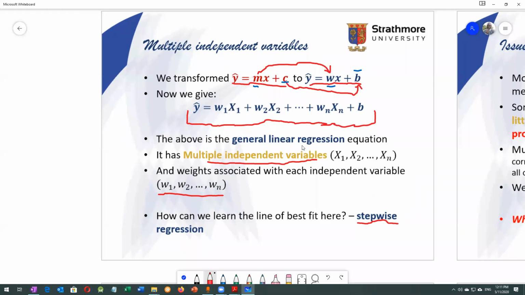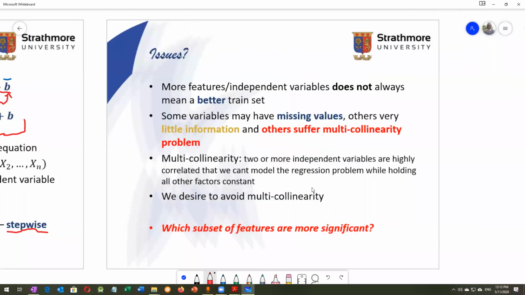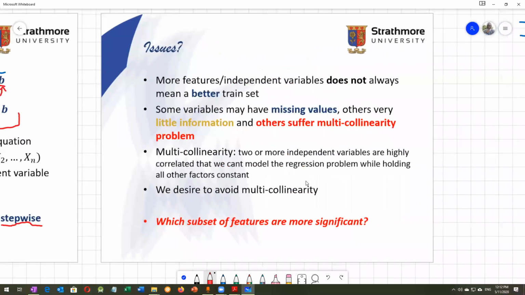So this is the general linear regression. If I want to find the line of best fit here, that line of best fit can be discovered using stepwise regression, okay? Which we are not going to code from first principles like we did linear regression.